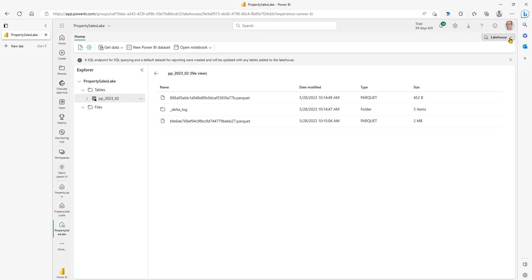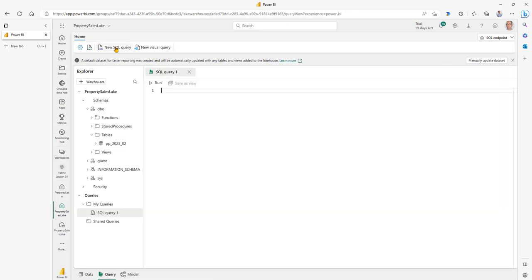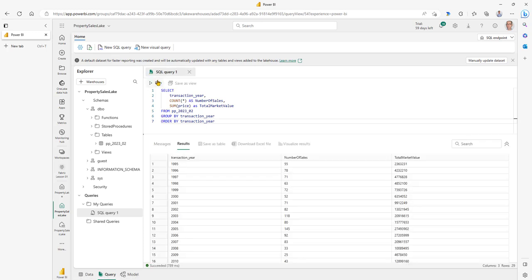Now let's change from the lakehouse view and switch to the SQL endpoint view. We can see the data again now as a SQL table. I'm going to click here to add a pane where I can write a new SQL query. Here it is, and I'm going to run it. This looks at the total sales and the total market value by year.